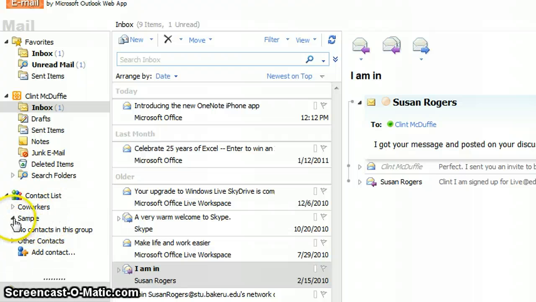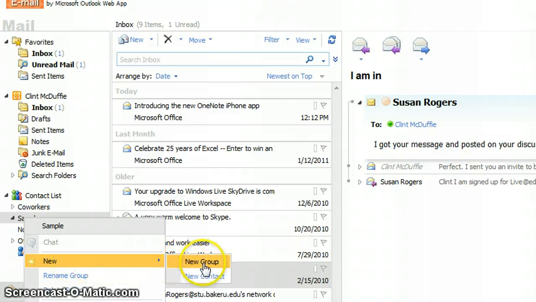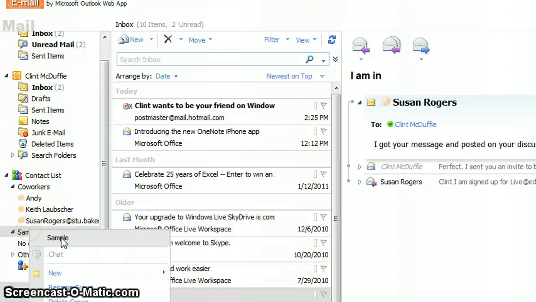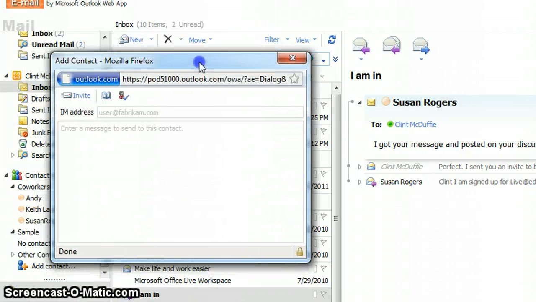Now to add a contact, I think the simplest way to do it is to click on the group title, and you'll see this one has no contacts in it, but then right click on the name, and you'll see that the name of the group will appear at the top, and go down to new, and then you'll click on new contact. Okay, so after you go down to new and you click on new contact, you will have this little box pop up.